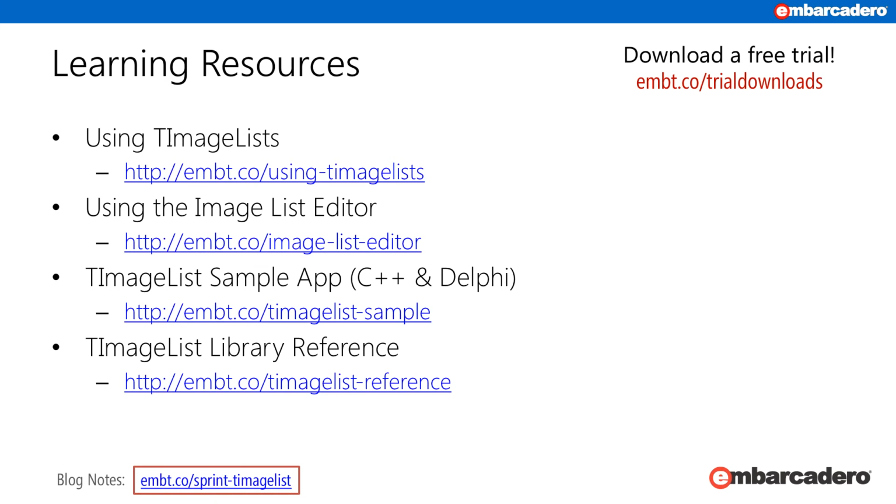Question here: is there a C++ Builder handbook for C++ developers? Unfortunately, we don't have a C++ Builder handbook. That would be great, but we don't have one right now. So, Greg, if you know someone that would like to write a C++ Builder handbook, let us know, and we'll get them to write one, maybe, and you can make a bundle out of that in the future.